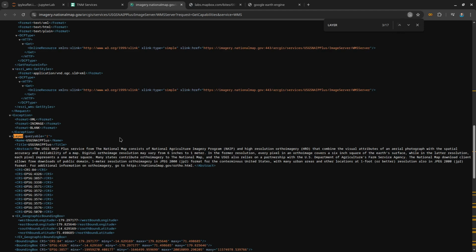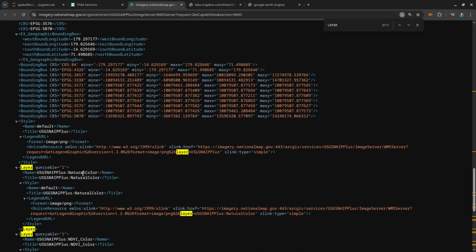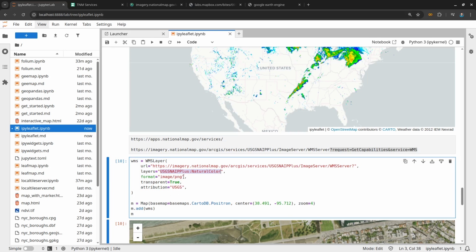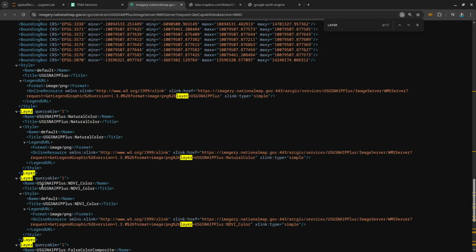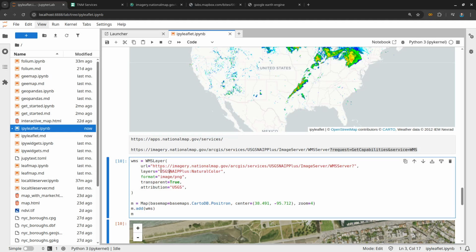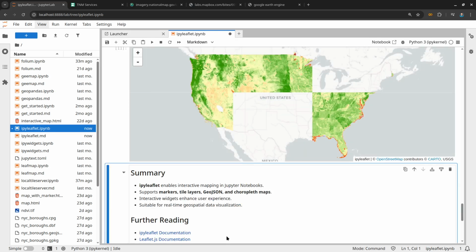Okay, so this is where it really shows you the layer. Let me zoom in a little bit, right? So USDA plus natural color. That means for the one that I'm using here, it's actually the natural color, but they also have something else. So if you want to try something else, for example, I want this NDVI layer, you can do that as well. All I need to do is copy this one, and assuming that you are interested in using the NDVI, it will be like this. So now let's try again, see what happens. Okay, you're seeing the NDVI.